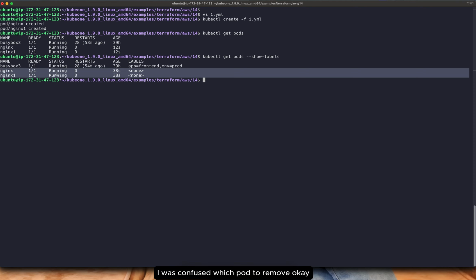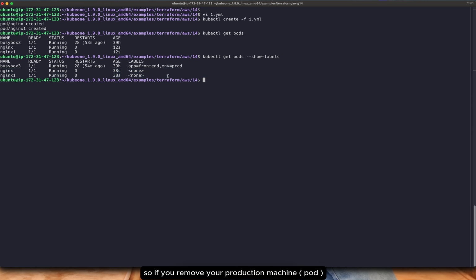I was confused about which pod to remove. So what happens here? If you remove your production pod, it will crash your application. That's why the use of labels is very important here. See, using app equals frontend, environment equals production, like that.